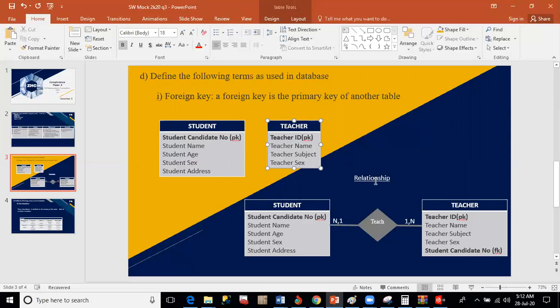Okay, look at this relationship. To create a relationship, that's what we call concatenation, the migration of a primary key to be a foreign key in another table. So here, for this relationship to be created, the student candidate number migrated from the student table to the teacher's table. Here it is. At this point, it's called the foreign key, creating a relationship between the student table and the teacher table. So what is a foreign key? A foreign key is just a primary key of another table or of a mother table.